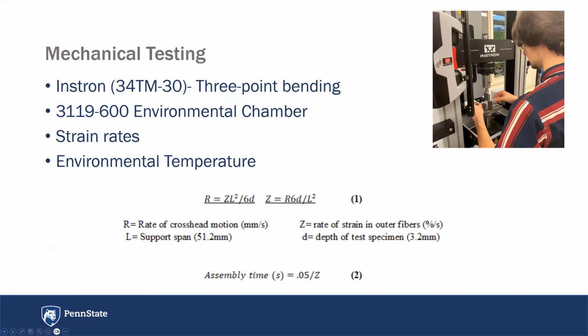For our mechanical testing, we chose to use the new Instron 34TM load frame we received in the plastics processing lab. We also decided to use 3-point bending or flexural testing as our main method of determining the flexural properties, as most cantilever beams deform in this way.